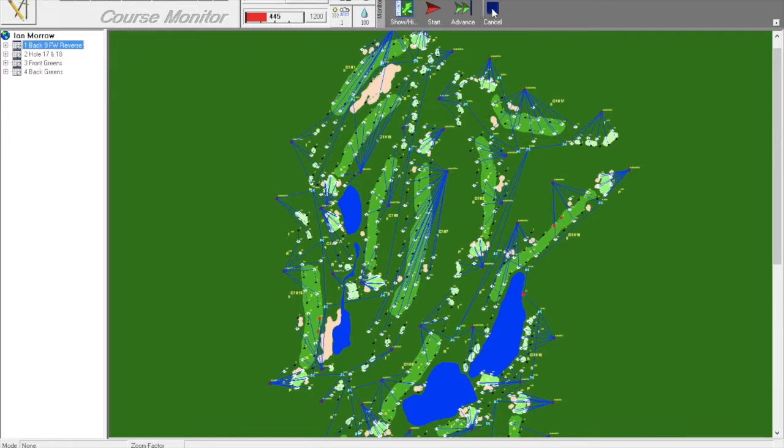So if we stop that now, we can verify the same thing on these two holes, 17 and 18. There's our water flow starting. There's those two closest to the green on 17 and here on 18. Click advance in the program and it should switch now. There we go. Those two are running. So everything's working correct there.